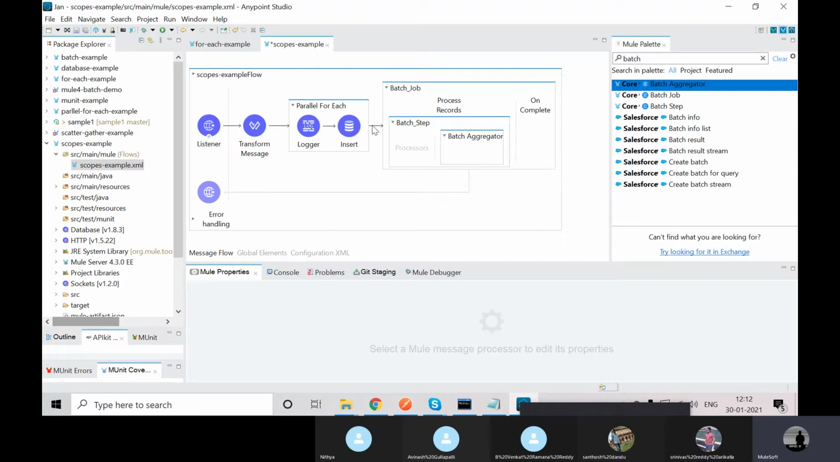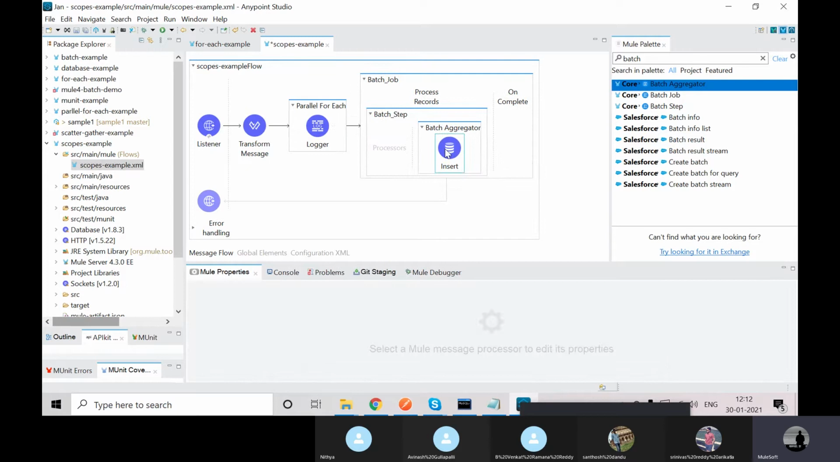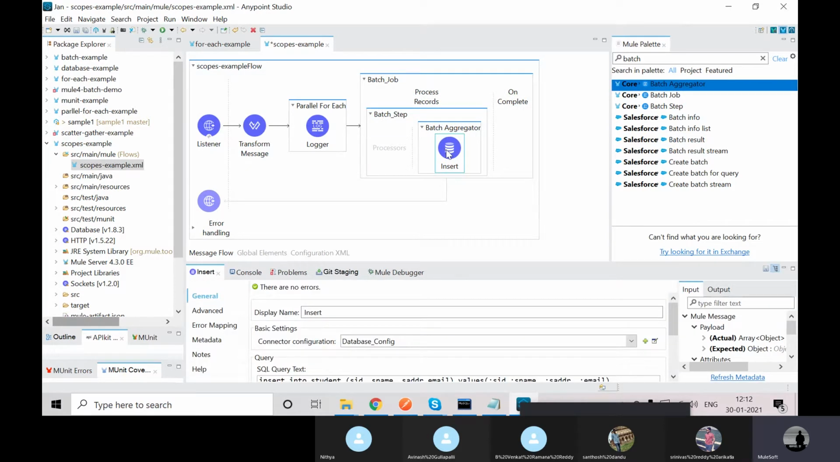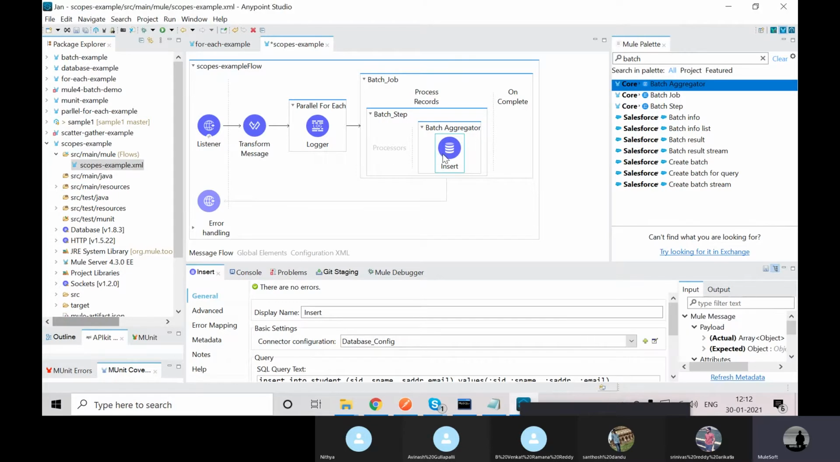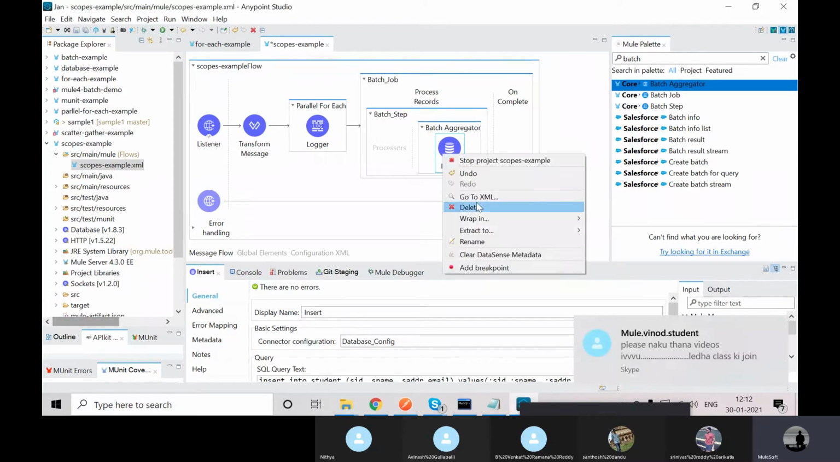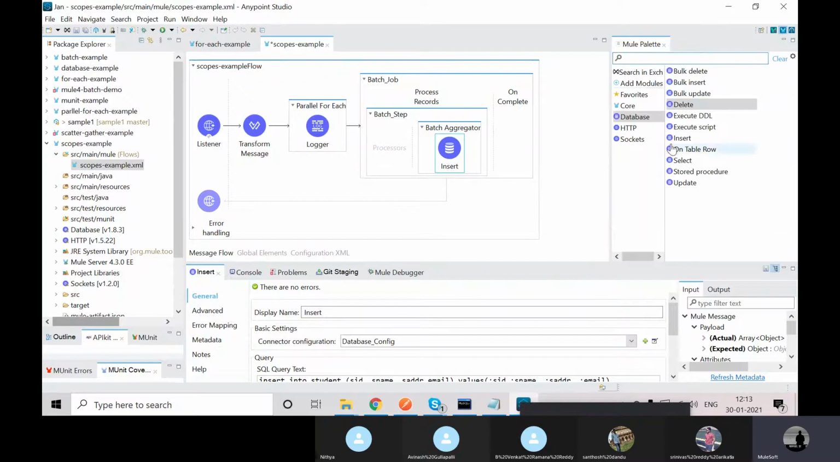Now I'm going to insert my details. Up to here 30 records will come, and inside the batch aggregator it will process 3 records. If you place the insert here, what will happen? Insert will allow only one record, but here it is processing 3 records. So here you can use the for each inside this, or otherwise you can use bulk insert to process multiple records.